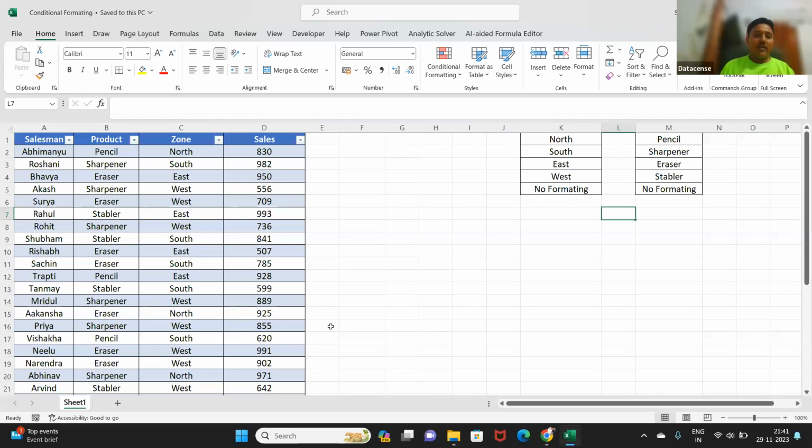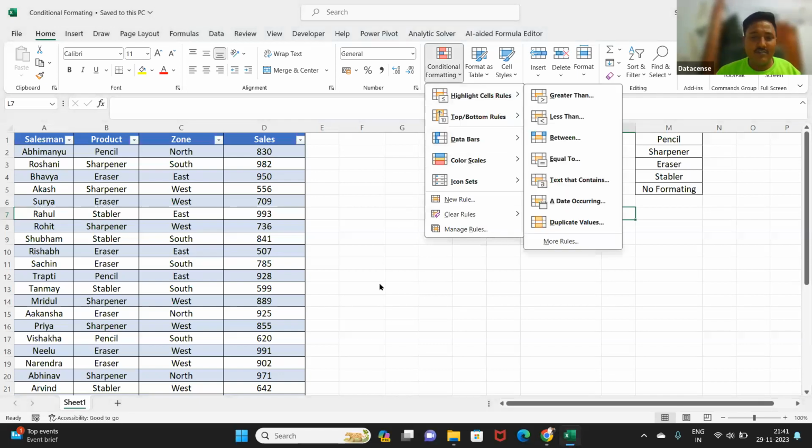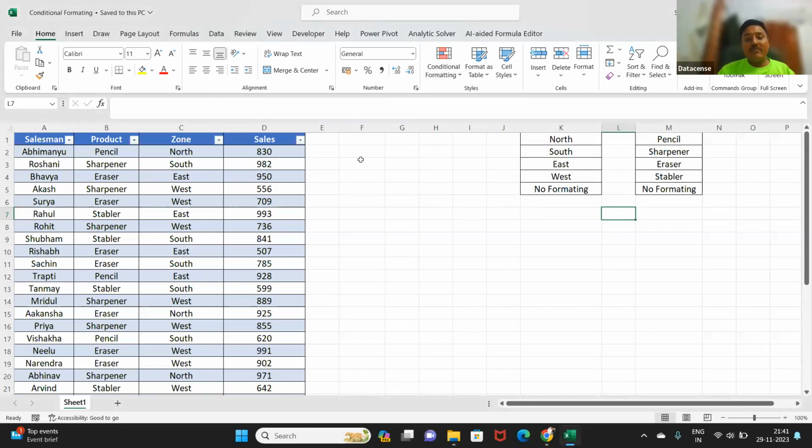Okay, so what we are going to discuss, you guys know about conditional formatting. You know what conditional formatting is, and there are many options in it. But today we are going to use conditional formatting in a different way. Suppose I add different buttons or list items, and if I click on a particular item, then that particular row will be highlighted with that particular color. So how can we do that?